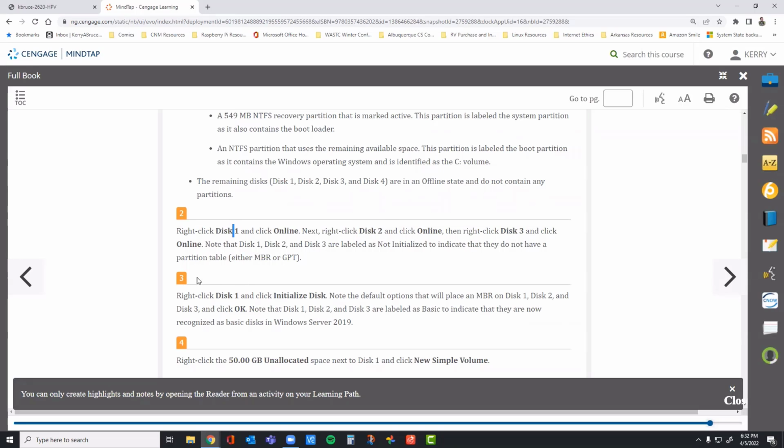All right, so now number 3 here, right click disk 1 and click initialize disk. Right, the default option will place an MBR on disk 1, 2, and 3. Click OK. Disks are labeled as basic to indicate they are now recognized as basic disks.